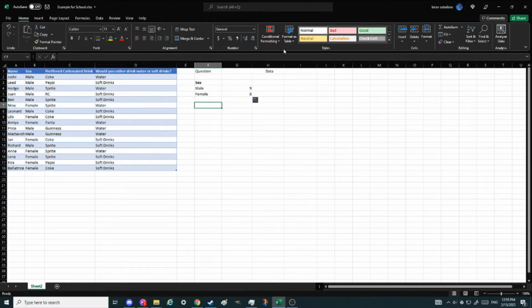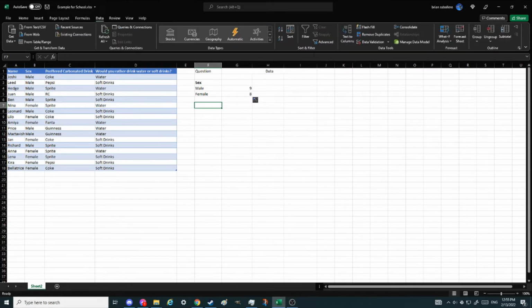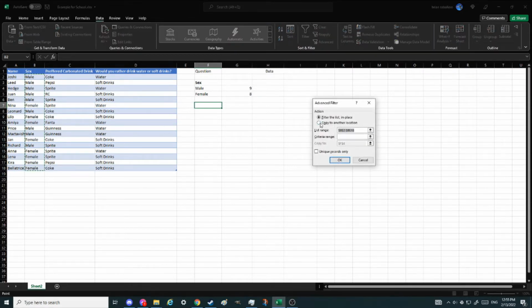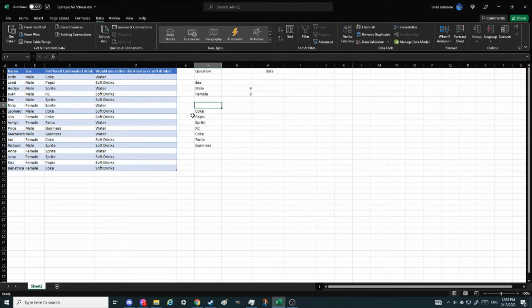So again, just to review, to get the values, first go to Data, Advanced, fill out Copy to another location, and then Unique records only. Choose the list range, and then choose where you want to copy the values. Over here, then OK. Again, there might be duplicates, so check for that, or it will ruin the data calculation.